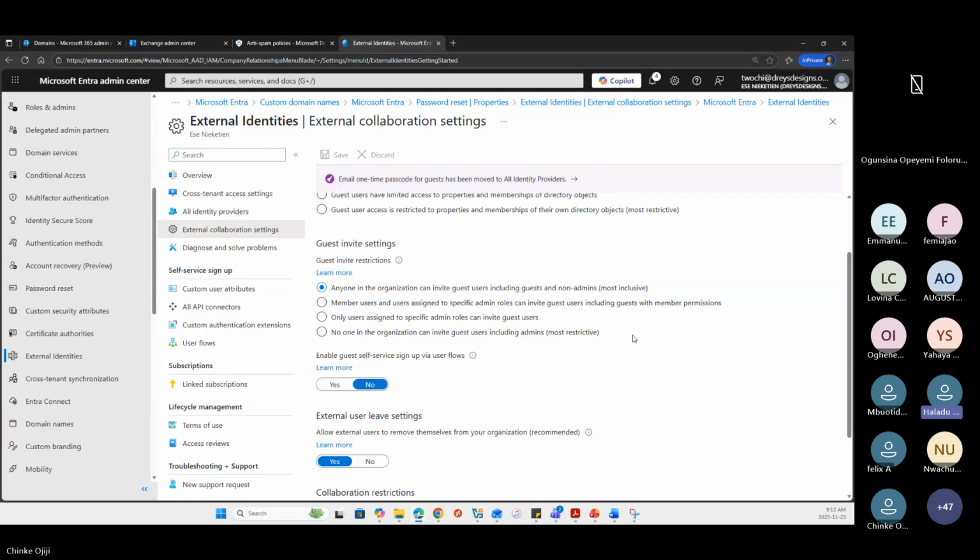Yeah, I think there will be another training class for this external identities. Okay, all right. So basically, this is an overview of what Entra does.